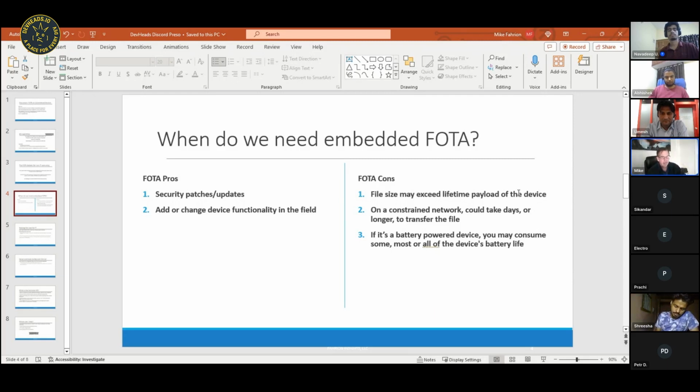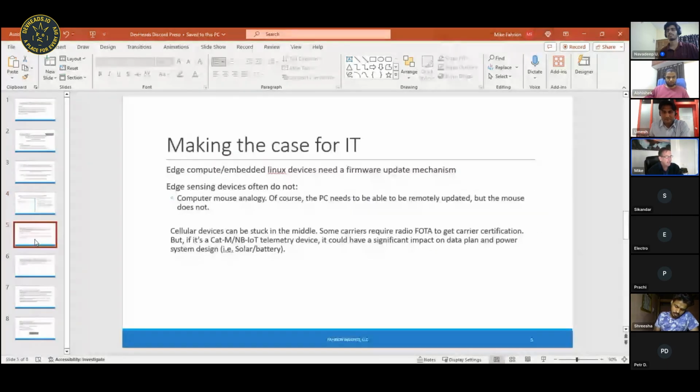And then, of course, if it's a battery-powered device, odds are good that that battery is going to go dead during the FOTA process because you're keeping the thing awake so long. It was never designed to be awake for such a long period of time. So those are the kind of serious challenges we're up against.